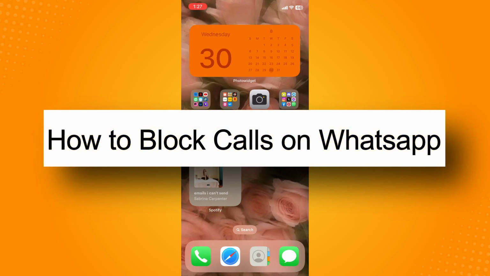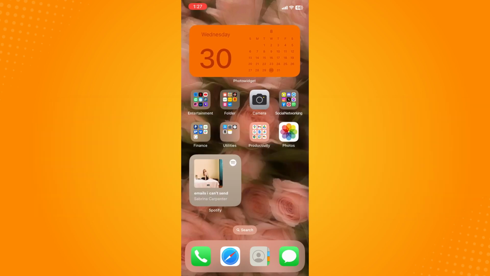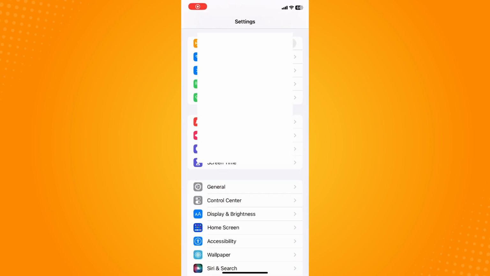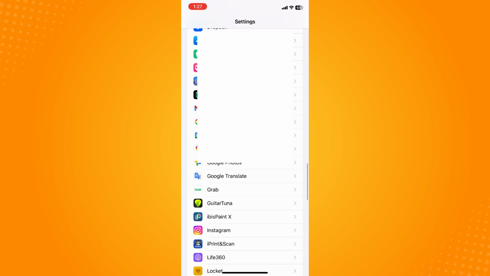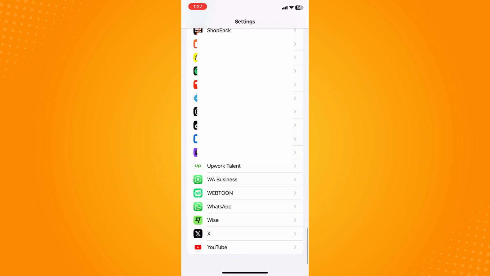How to block calls on WhatsApp. So all you have to do is go directly to your settings, because there's no option to specifically block everyone on WhatsApp when it comes to calls. So what you can do is go to your settings and go to your WhatsApp application directly.